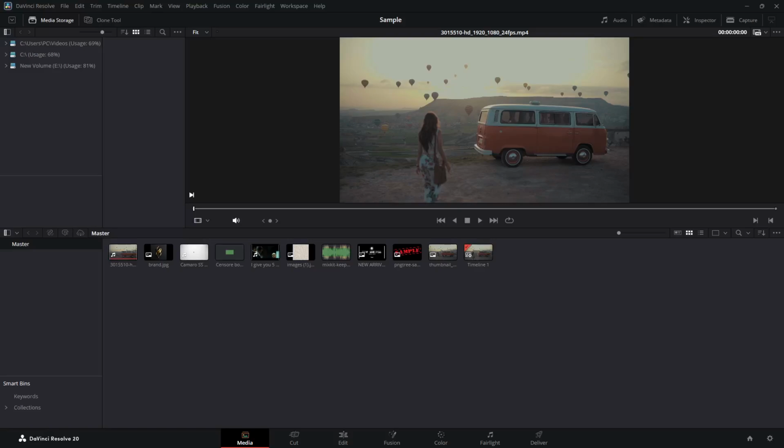Welcome back, everybody. Today I'm going to teach you how to use merge nodes in Fusion and DaVinci Resolve. Merge nodes are essential for compositing multiple elements together, like combining text with video or layering effects over your footage. Once you understand how they work, you'll be able to create far more complex and professional-looking compositions.